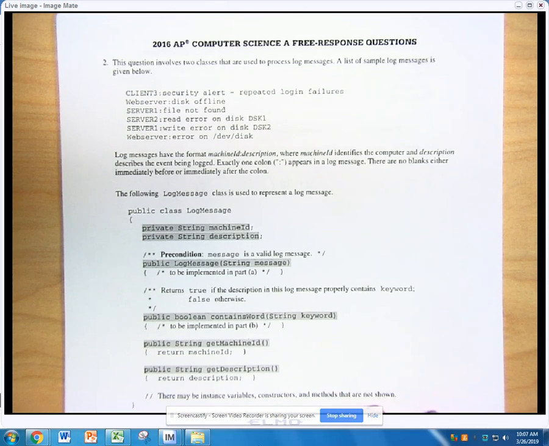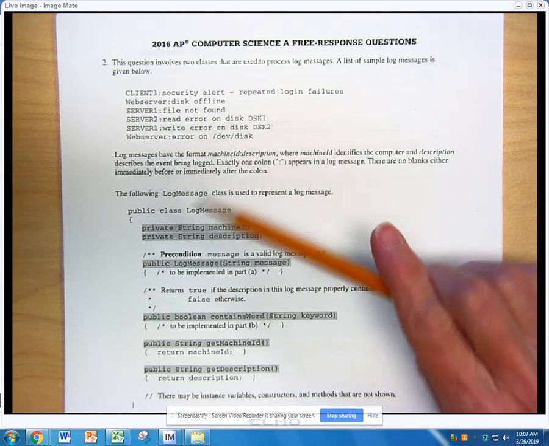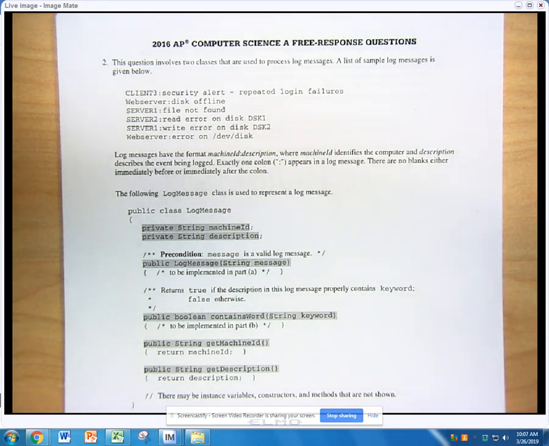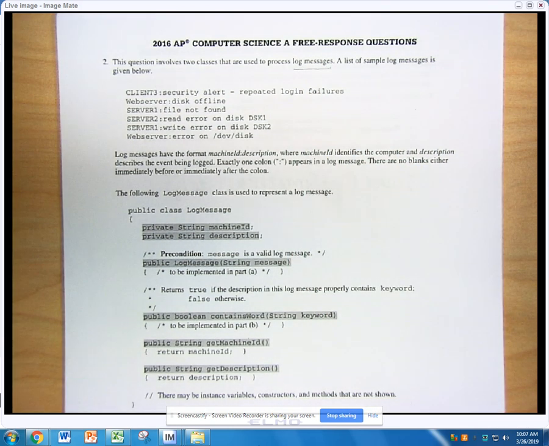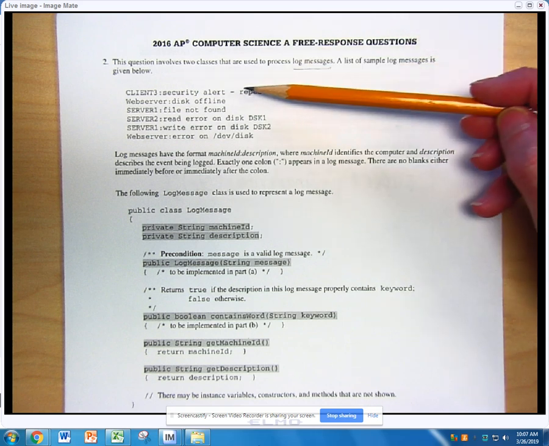This video is for the 2016 second free response question. This question involves two classes that are used to process log messages from a computer. A list of sample log messages is given below.